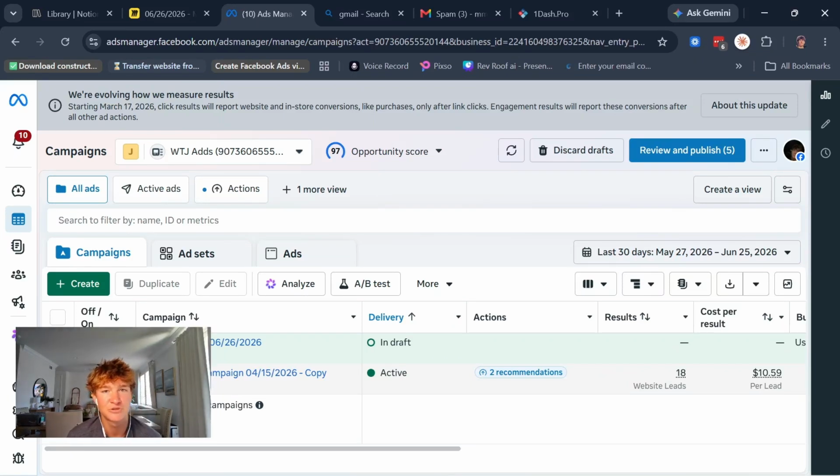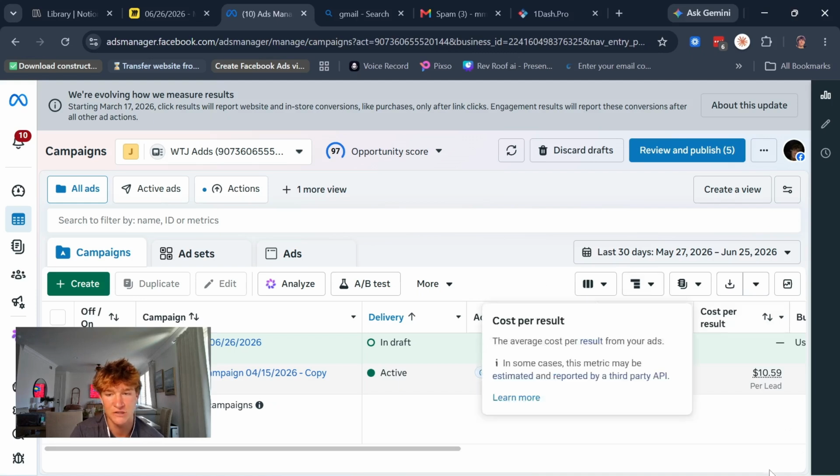I'm going to be pretty much breaking down my exact Meta ad strategy when I set up a new campaign, and break down pretty much the ad sets, the ads, the campaign, all of that sort of stuff, and what you can do to get a cost per result like this.